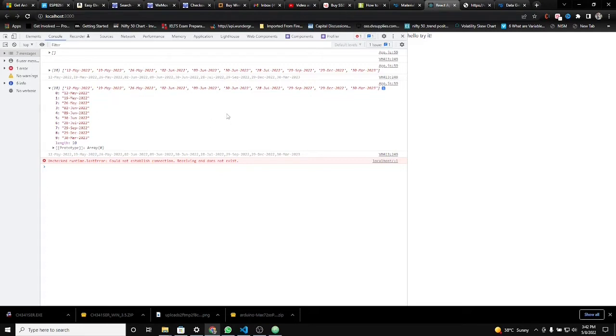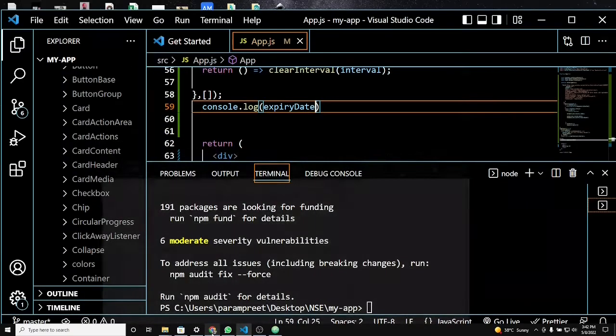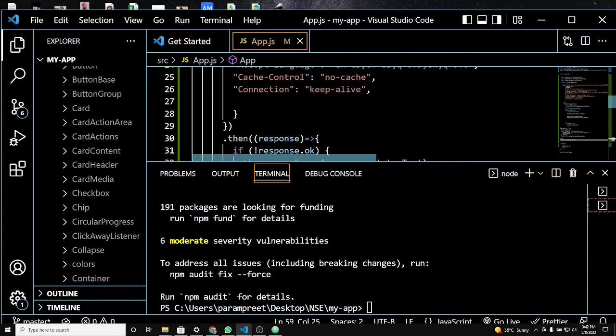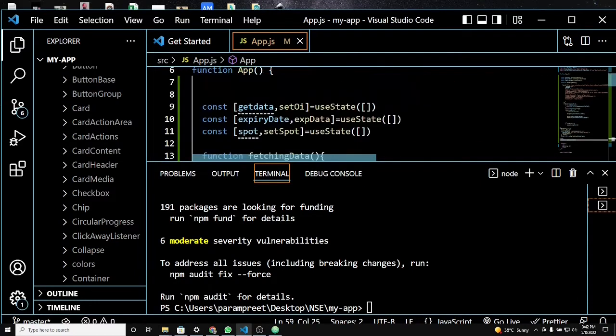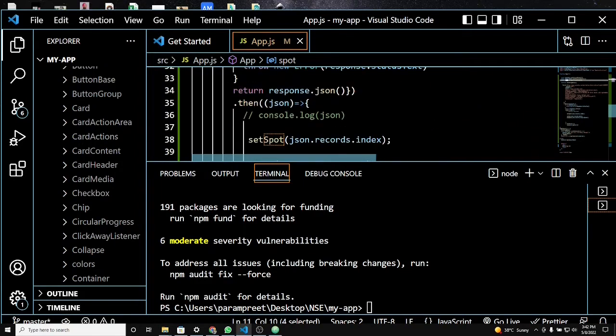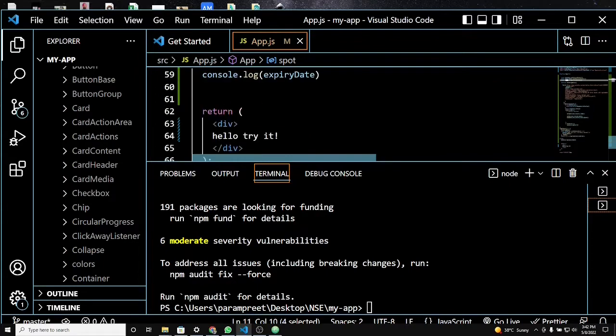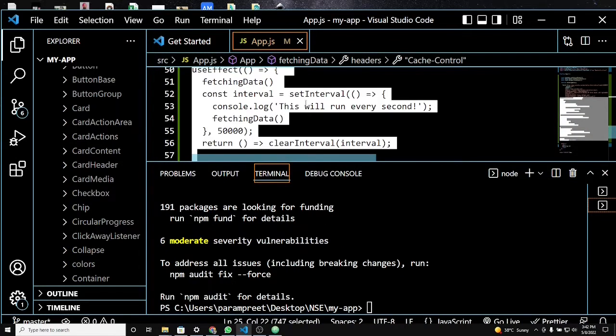So this expiry date also we need. Other than that, we need the current price that we got from this search spot. So copy this one and test it here.